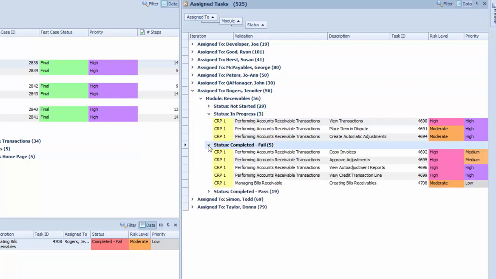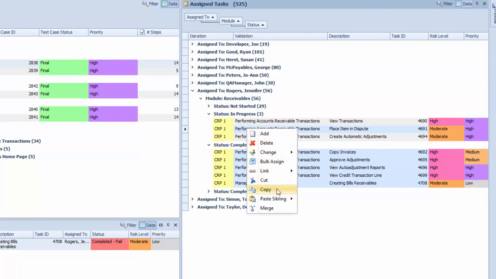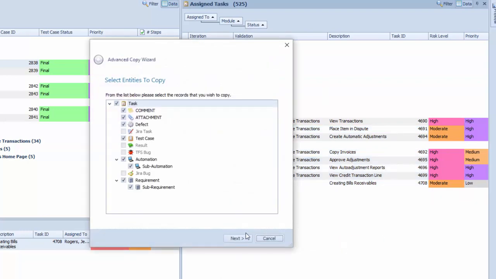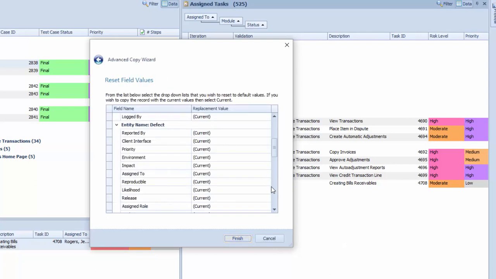Here's a test plan that is underway. Let's look at the tasks assigned to Jennifer Rogers. She has a number of tasks that she's completed with a fail status. Let's make a copy of all these tasks in one go and override the iteration of testing to the next phase, CRP2. During the copy process, key fields are changed as needed.